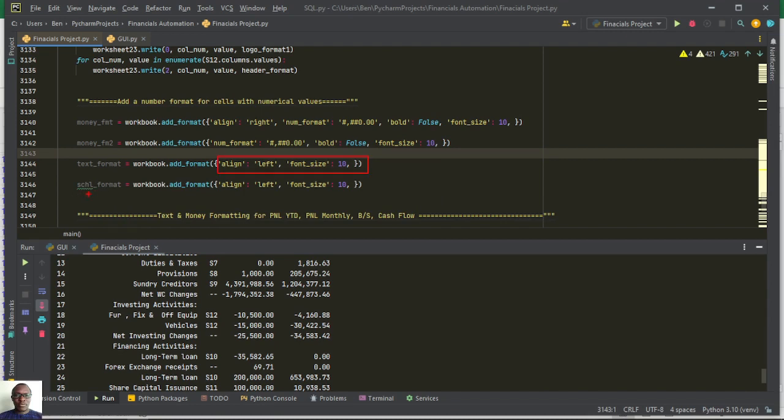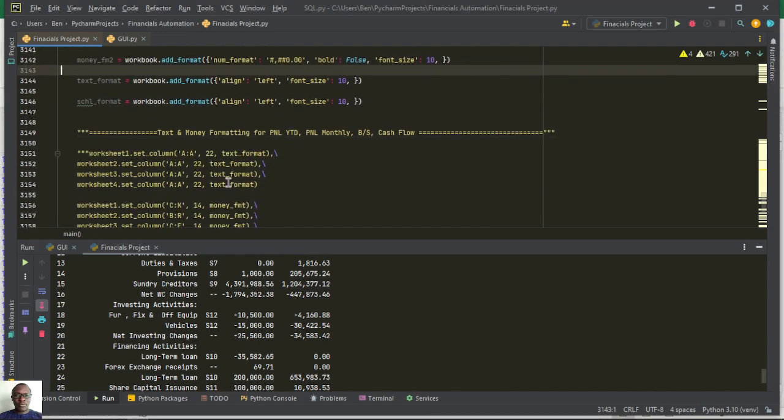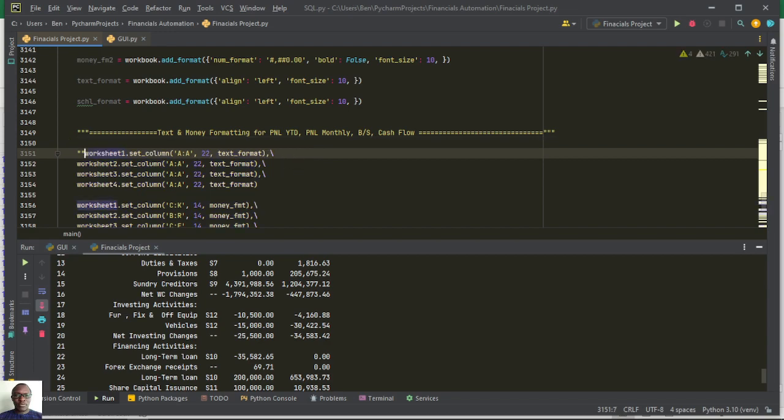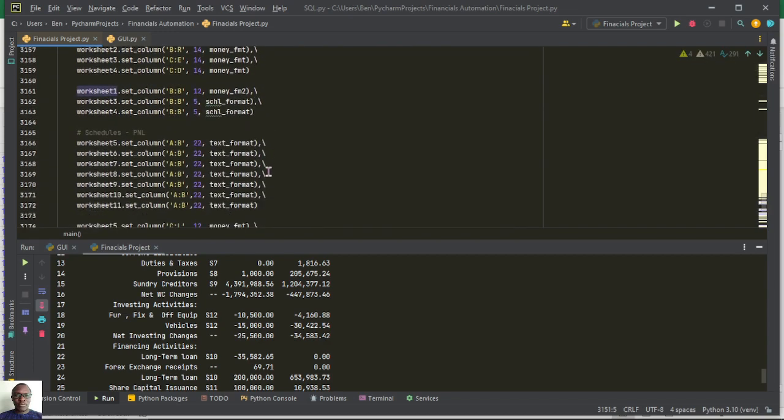Then we also have the schedule format. So now the schedule format will apply to all the schedules from A1 to S12. And then here we are aligning values to the left, and font size is 10. Then from there again we also have these other formats. So the formats here we have text format, money format for P&L YTD, P&L monthly, balance sheet, and cash flow. So we are applying the format to these major financial statements.